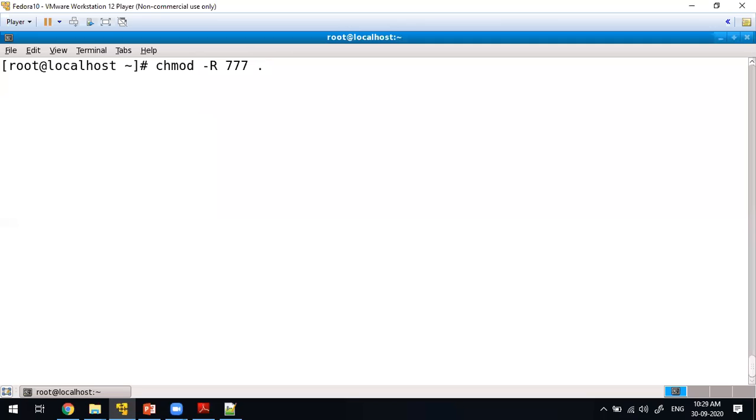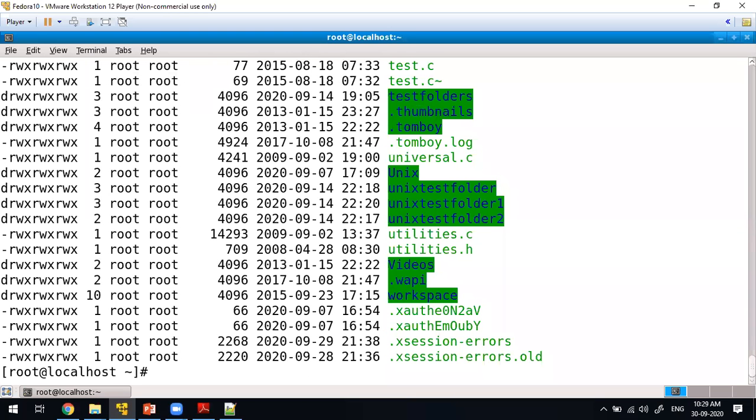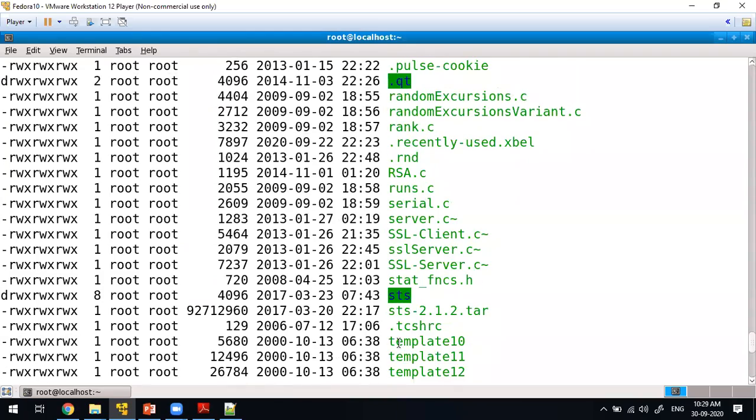How to check that? In order to see the hidden files, use ls -a. See all the hidden files; wherever you see the hidden files, the full permission has been given. They start with the dot.